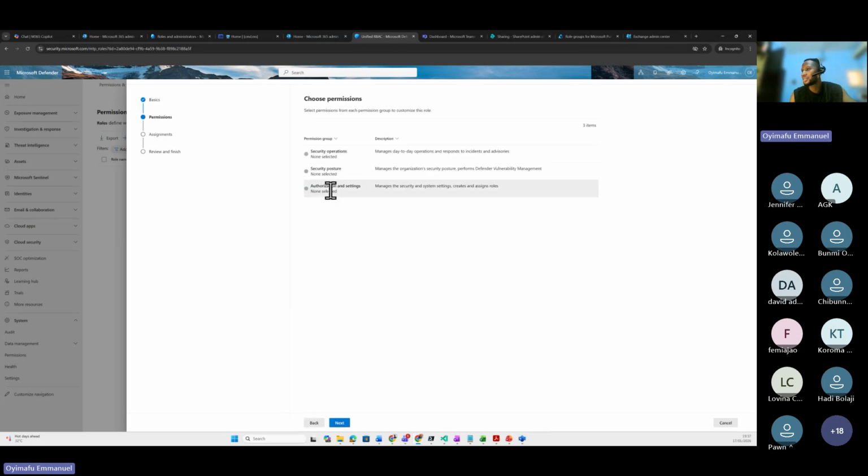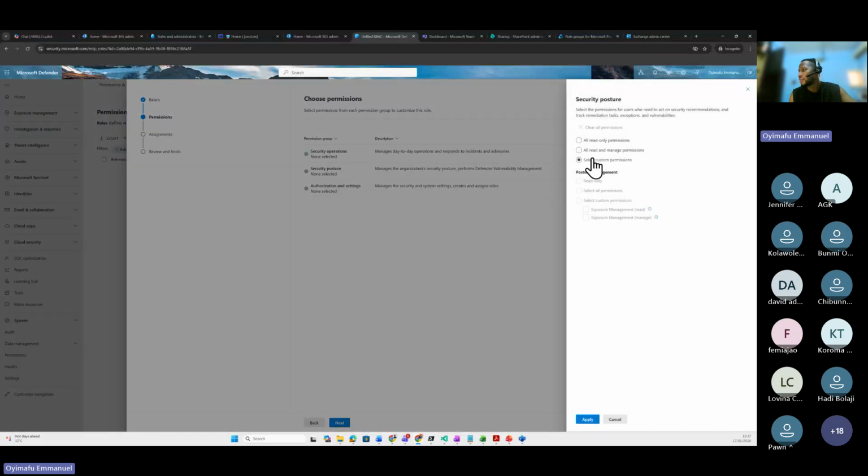If we go next now, we can see the permissions that you can give. Security operations: manage day-to-day operations and response to incidents and adversaries as the threat hunters are trying to attack the environment. The next one is manage the organization's security posture, perform Defender vulnerability management. So if you only want those senior guys to do security posture management, to manage the organization's security posture, you click on this one and give them the right. You can say they should read only, or you can say they should read and manage. Depending on the need, you can say they should only read, or you can say they should read and manage.